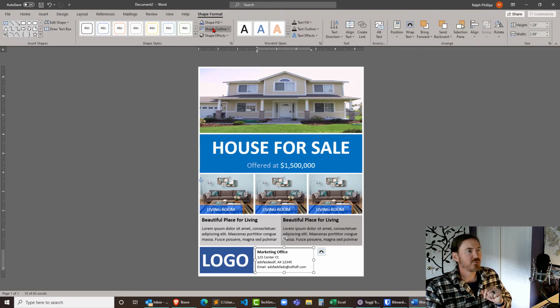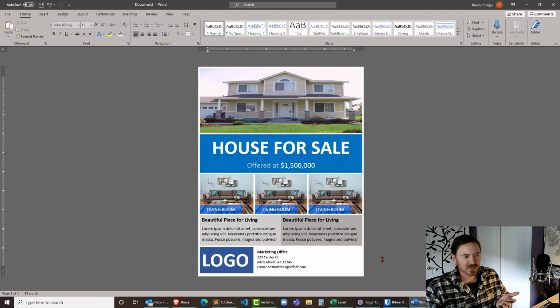Head over to my shape format, shape outline. I want no outline. Background color is going to stay white. There we go, so there's that shape.